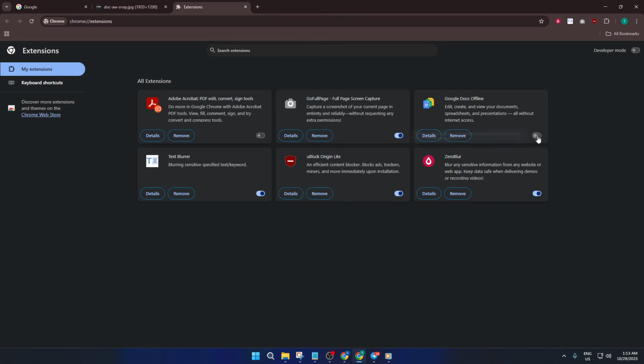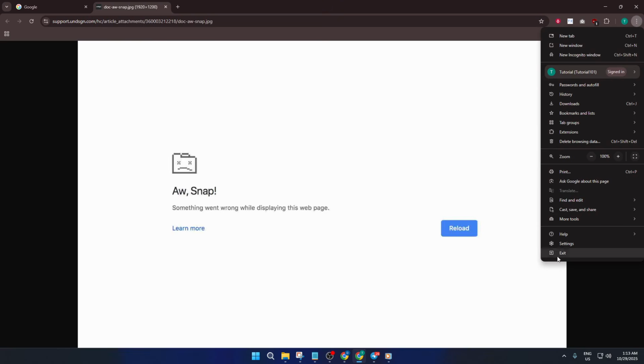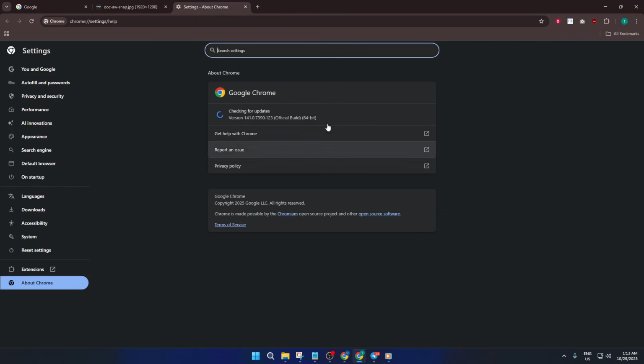Next, make sure your Chrome browser is running the latest version. Updates not only bring new features, but they squash bugs and patch vulnerabilities that might cause errors. Go to Chrome, Settings, Help, and Chrome will check for updates automatically. If one's available, let it install, then relaunch Chrome. It's kind of like tuning up your car. Updates keep everything running smoothly.